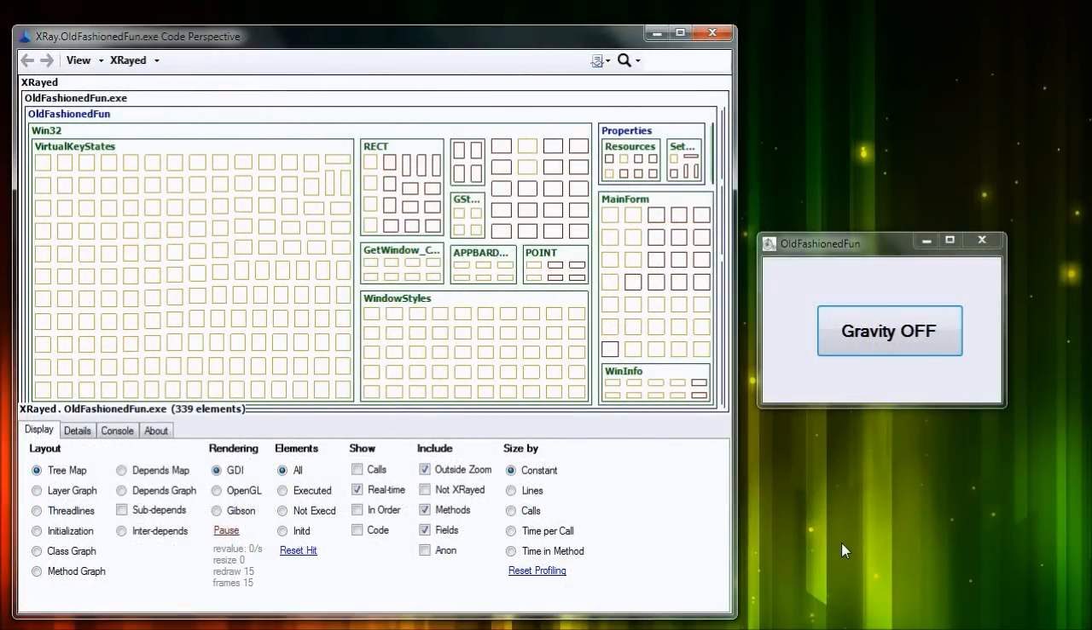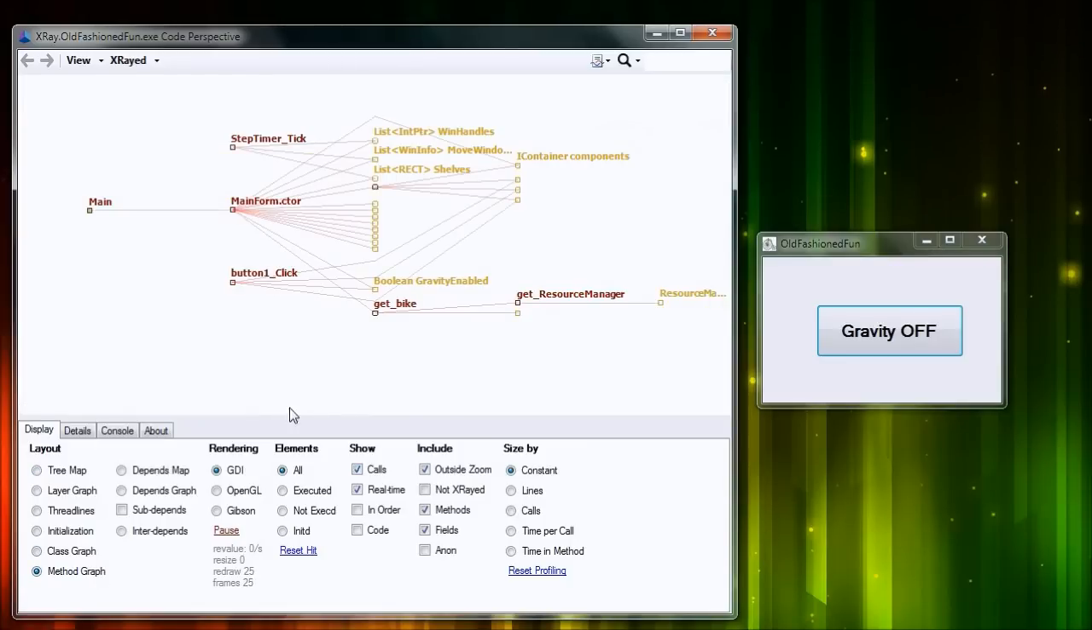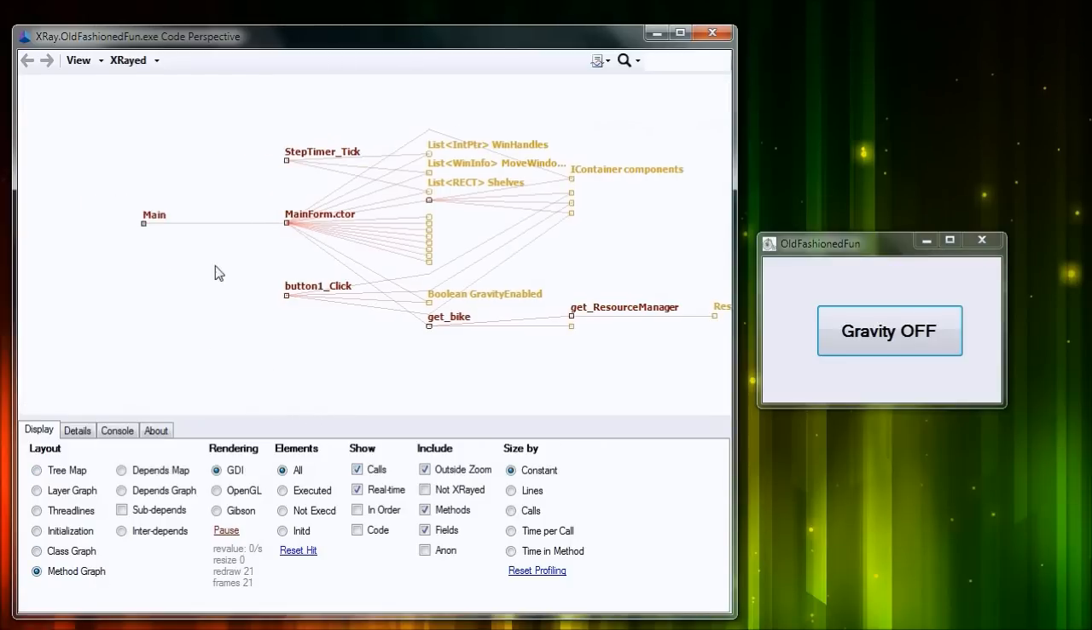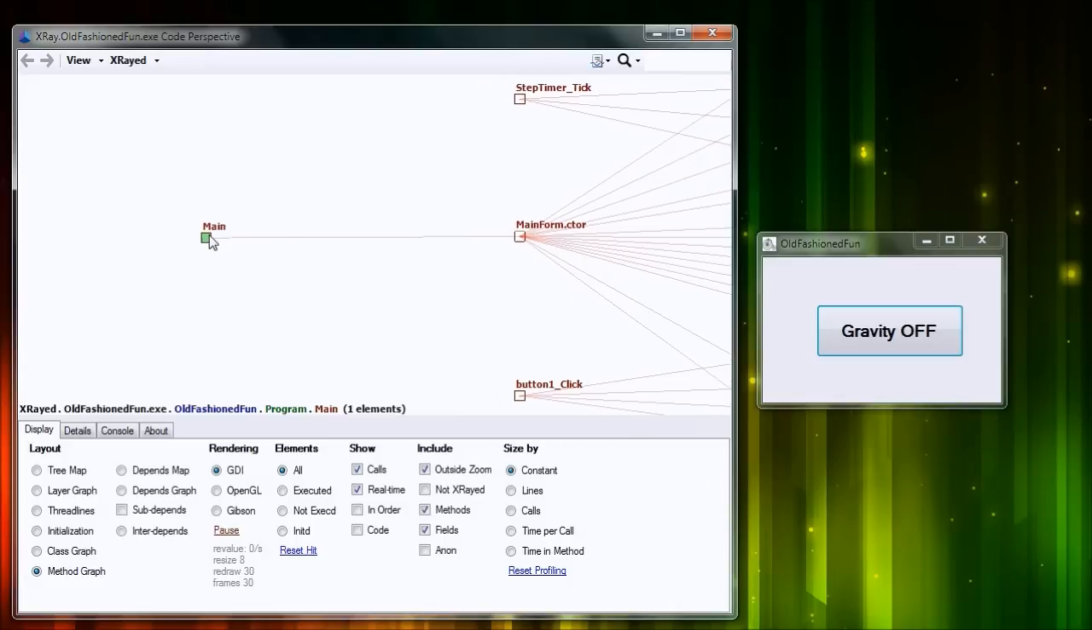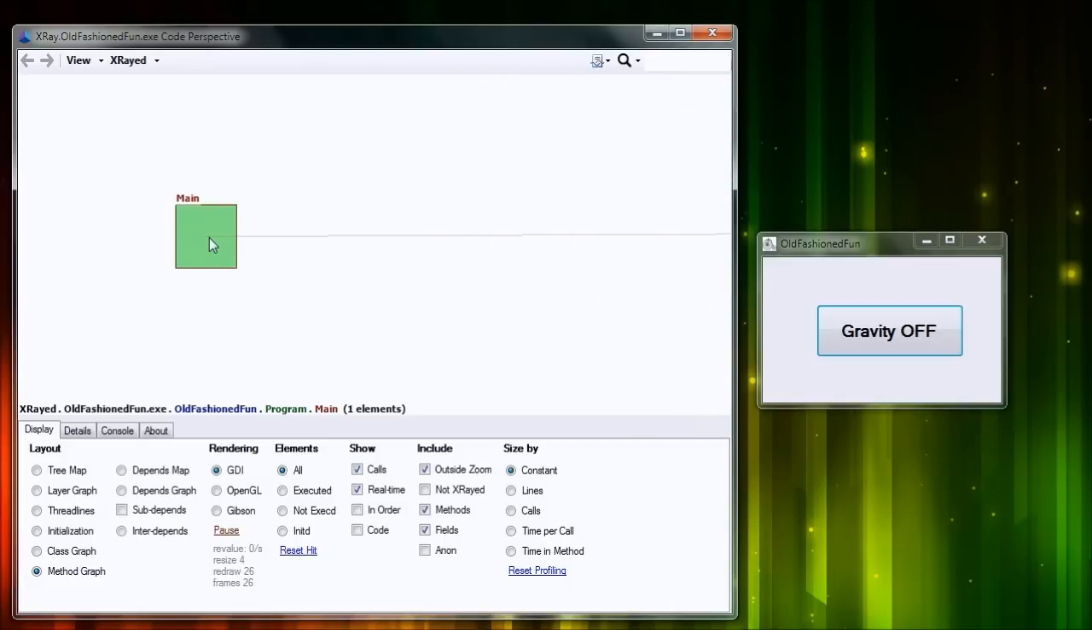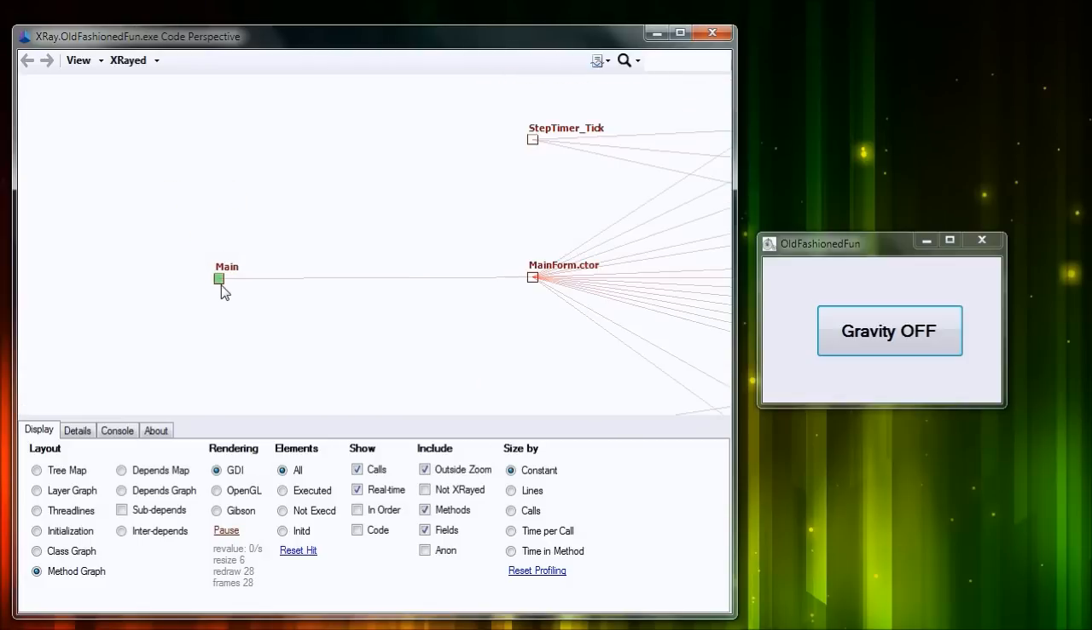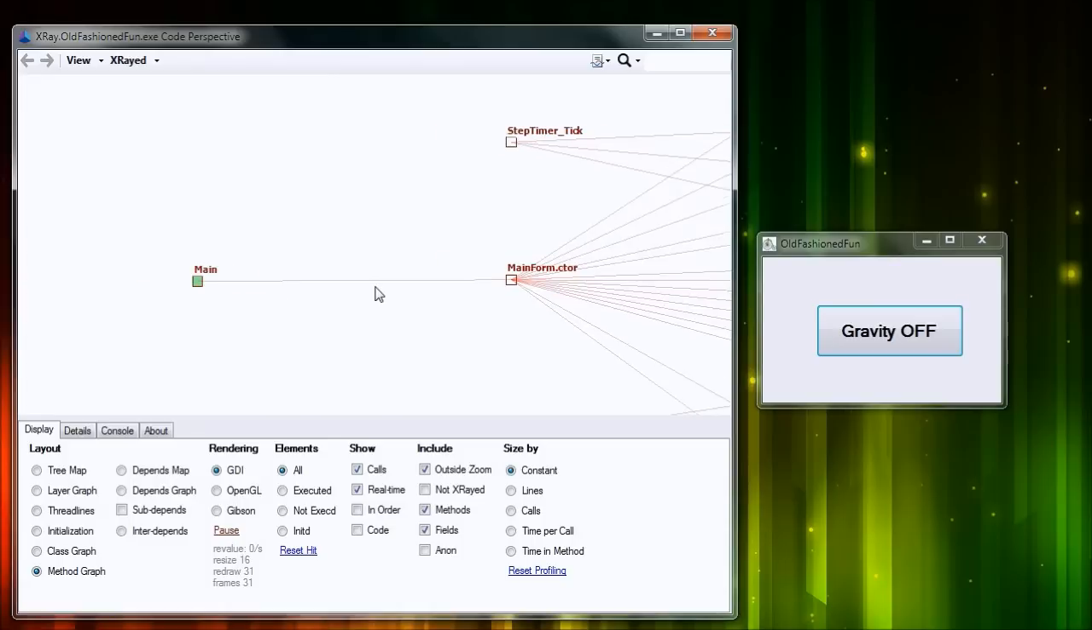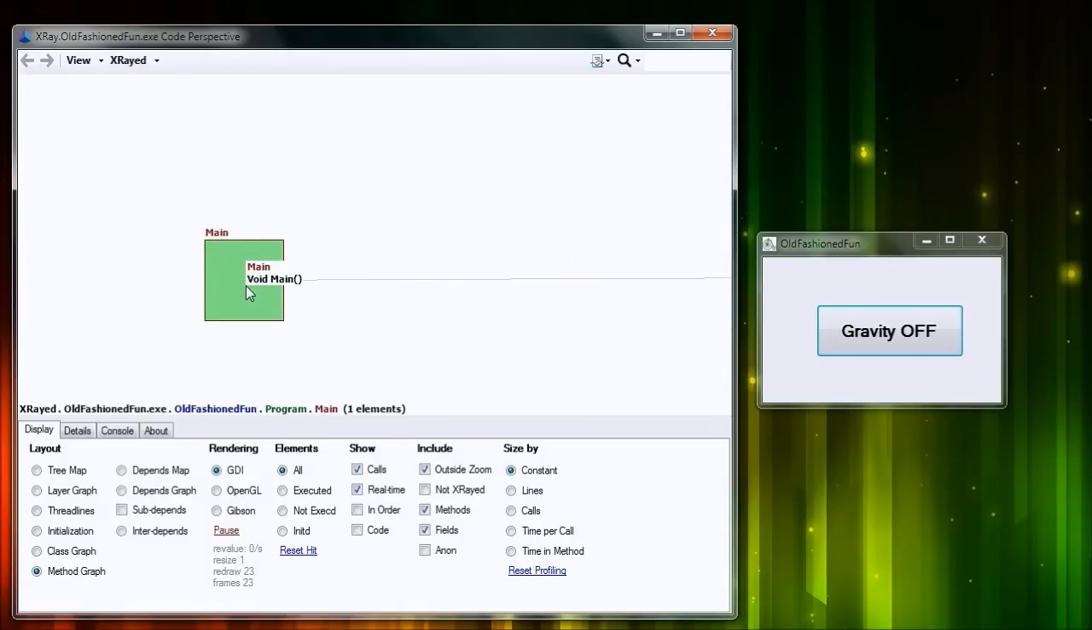Okay, so some more notes on actually using the graphs. Let's take a look at our method graph here, and I'll turn the calls on so we see what calls what. You can see that the main function is the original function that the program started from, and it's green because that means that's the first place the stack was observed to be created. So anything highlighted green is the first function called by a new thread.